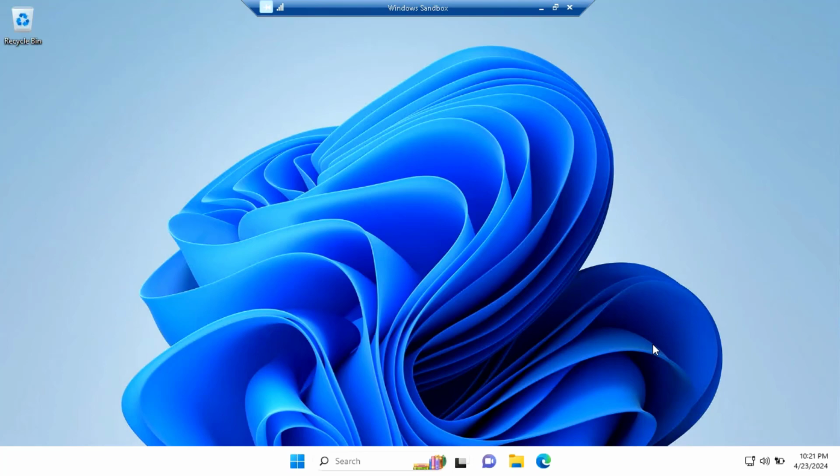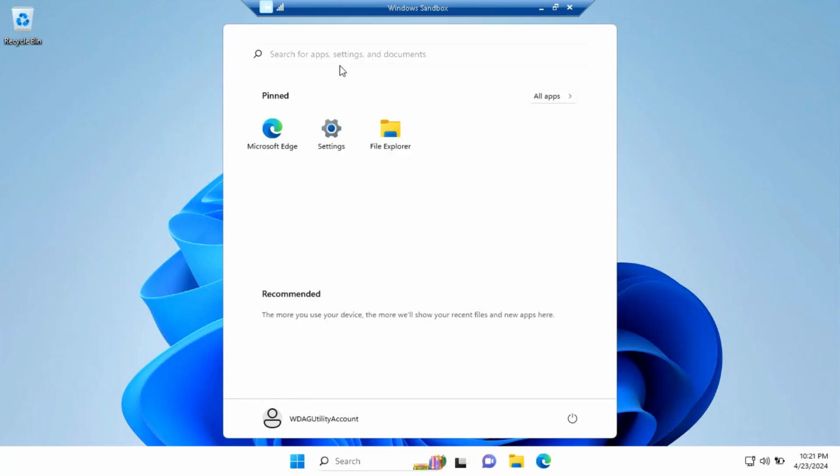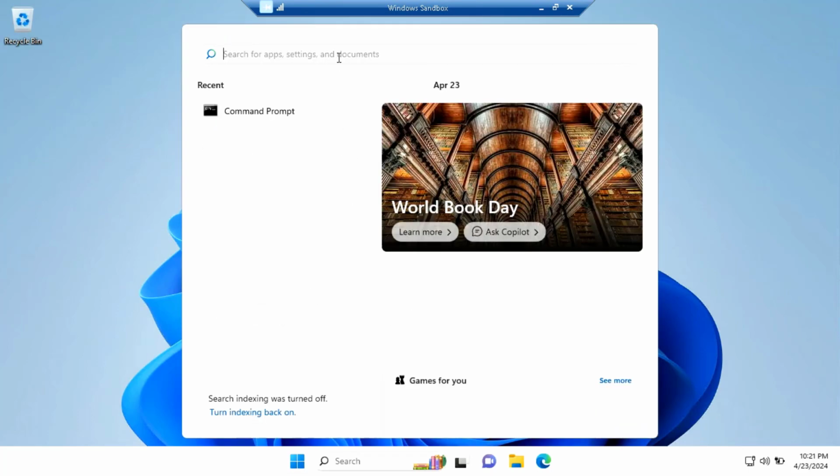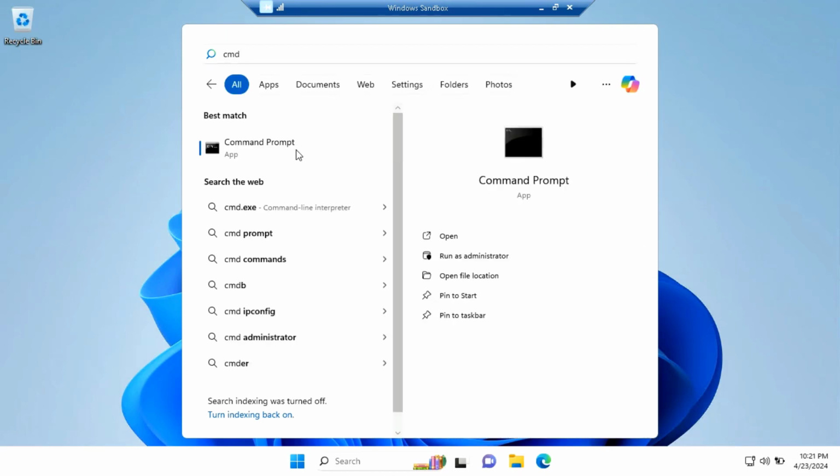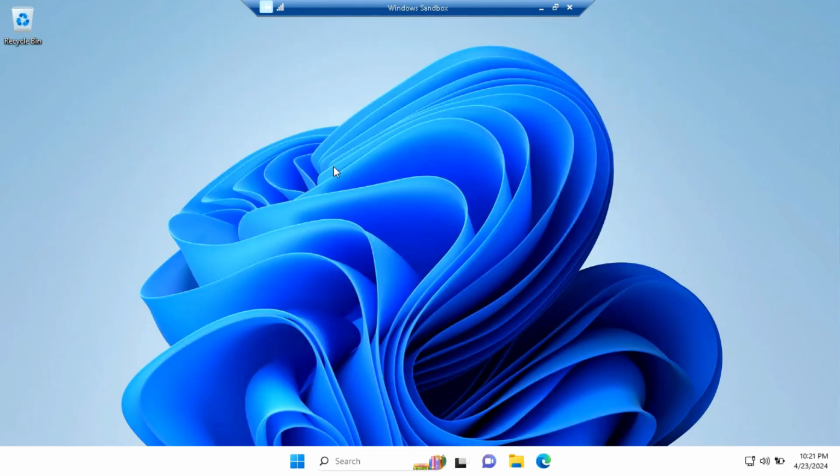Guys, if you are seeing "We can't activate Windows on this device as we can't connect to your organization," then I will show you how to fix this issue. First of all, you have to open the command prompt. For that, just click on the start menu, then type here cmd, then right click on that, then click on run as administrator.